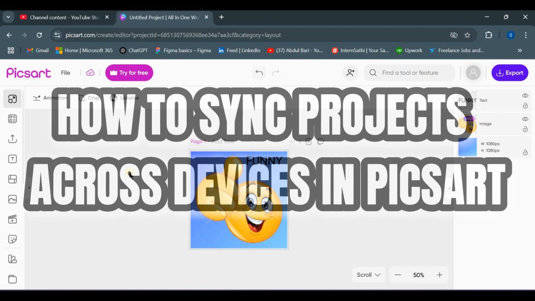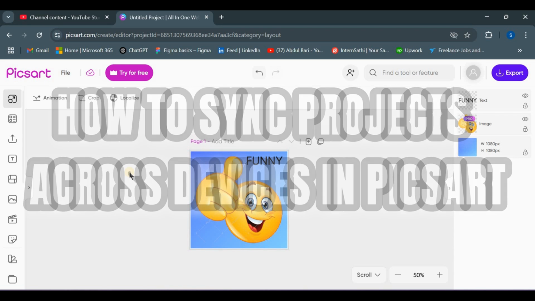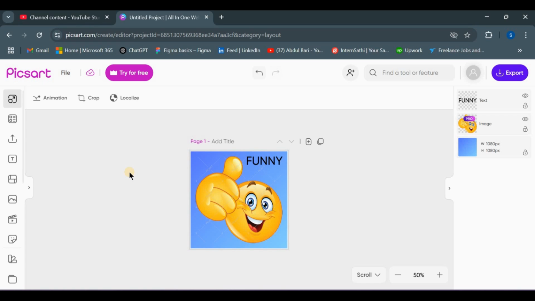How to sync projects across devices in Picsart. Want your projects available everywhere? Here's how to sync them across devices in Picsart. First, make sure you are signed into your Picsart account on each device.